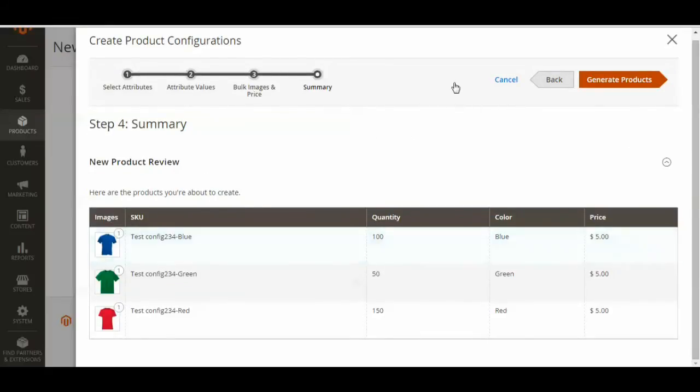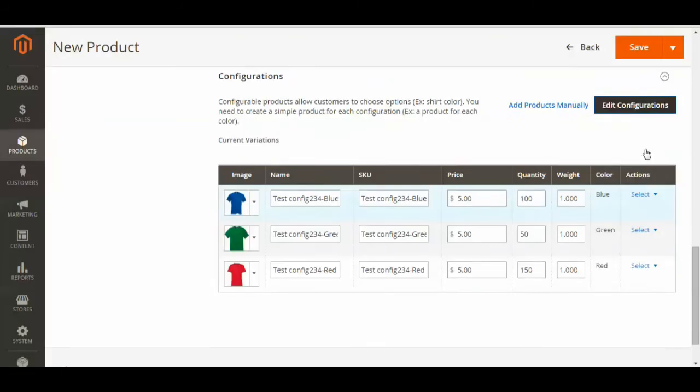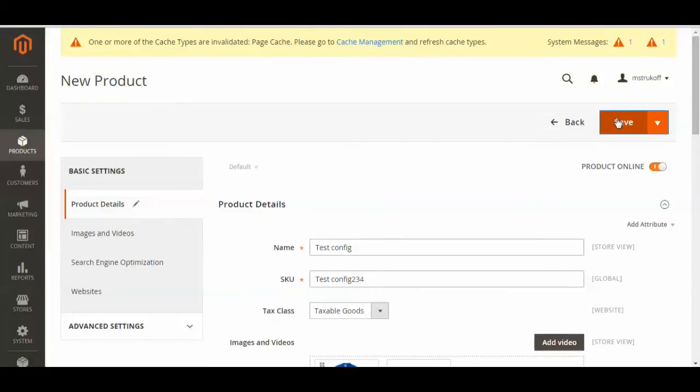Now here's just an overview of what you've done, and you can just ensure everything's correct. And once you're happy here, you can click generate products. Now you can see all your configurations at the bottom, and you can scroll all the way up to the top and click save. Make sure this page fully refreshes itself.